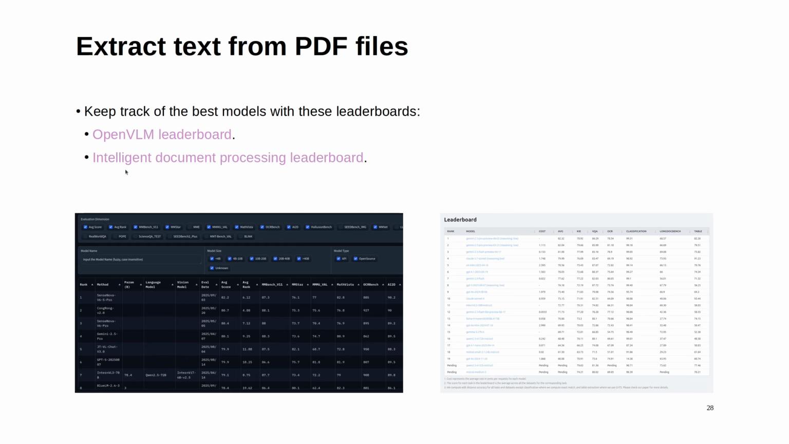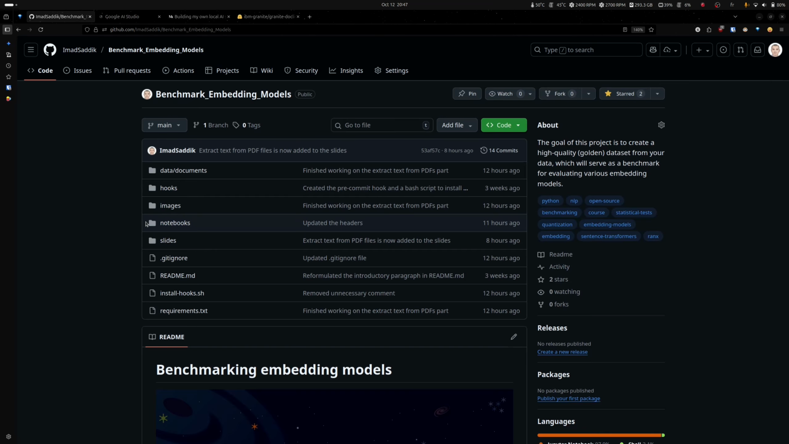Finally, I want to share two leaderboards you can use to track the best models. We have OpenVLM and the Intelligent Document Processing leaderboard. That is it for the theory. Now let's move on to practice. The source code is available in this GitHub repository. You'll find the link in the video description.